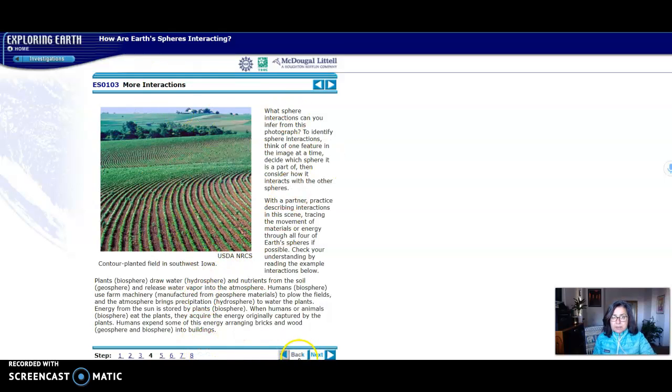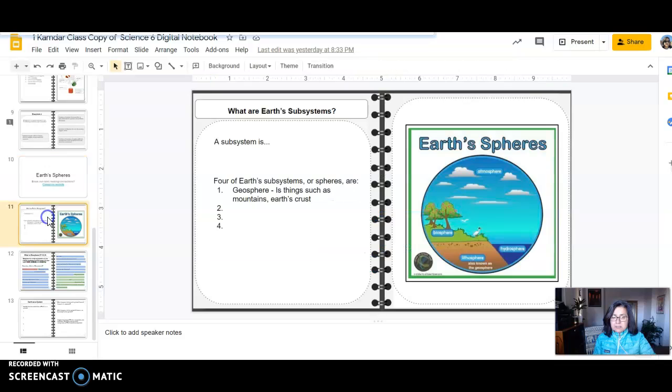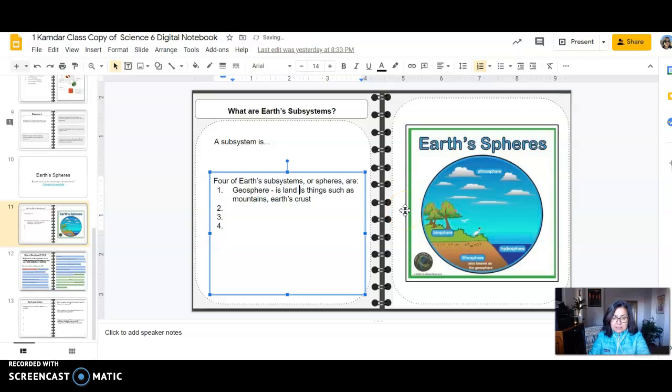Once you read about them, then you need to go back to your slides, and on slide 11 you are going to tell me what a subsystem is in your own words. What does a subsystem mean, right? And then you're going to explain the 4 of Earth's subsystems, or spheres. We can also call them spheres. And the first one, I have it as an example, geosphere, is things such as mountains, Earth's crust, and you can write geosphere is land. That's what geo means, land. Sphere means part of our Earth's sphere.